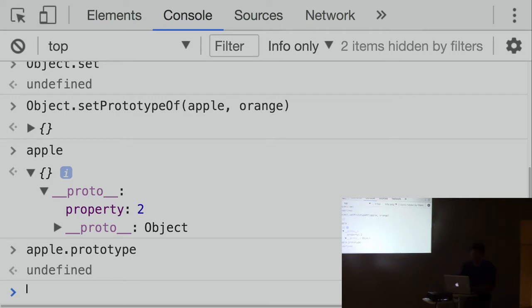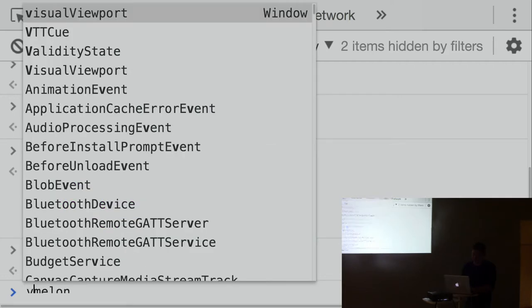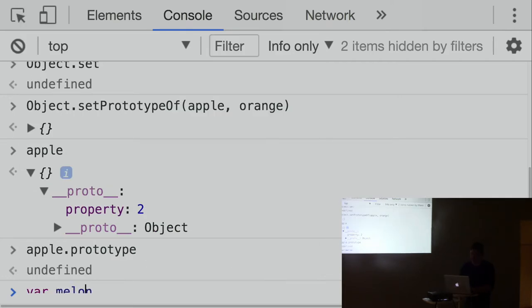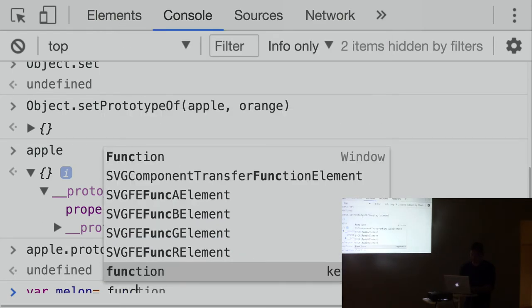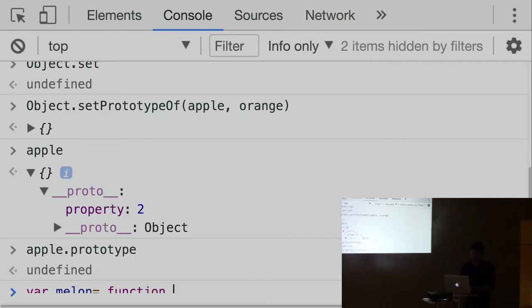But if we were to do, I don't know why I'm doing fruit. I think it's because everybody does animals, and I'm so tired of every example always being about cats. Okay, cool. And then this one is a function. There we go. It's a function.